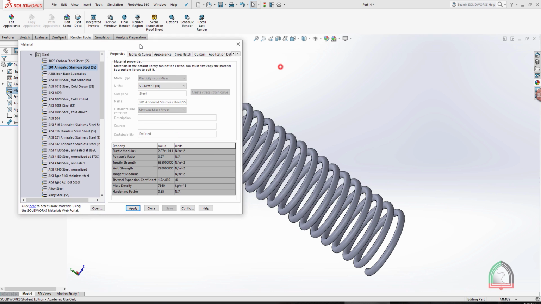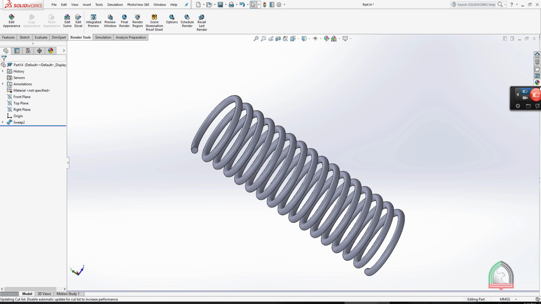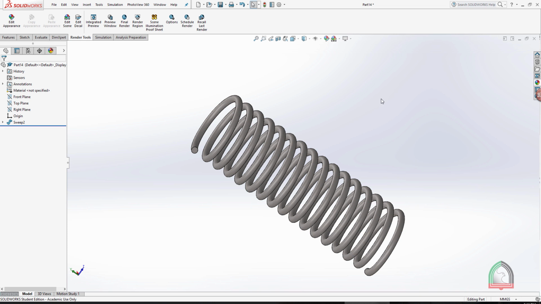But for our current purpose, we don't need to give any other properties. We only need the appearance. But in analysis, like static analysis and dynamic analysis, we need to assign a material with all the properties for getting the correct result. So here the option is we can go with the appearance only. It will give you the appearance without giving any property. I'm taking steel, polished steel. Here it is assigned. Now we can go for the final render directly.